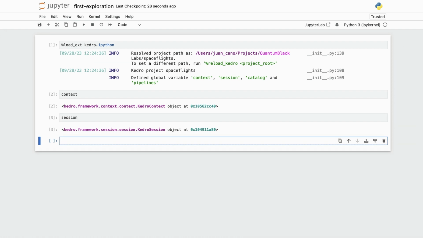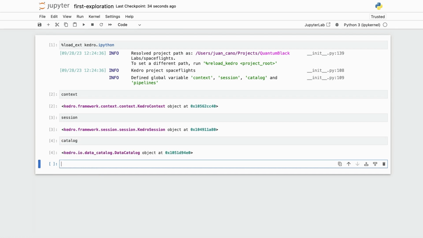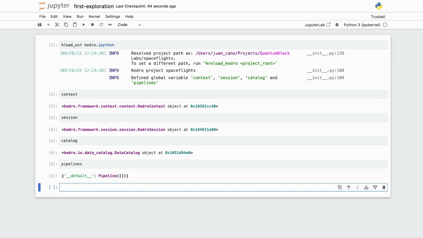These are Kedro objects that hold a number of properties that might be interesting in the near future. Then I have my catalog, which is going to be the gate for all the datasets that I define, inputs, intermediate results, outputs, etc. And finally, I have my pipelines, which at the moment is an empty dictionary.